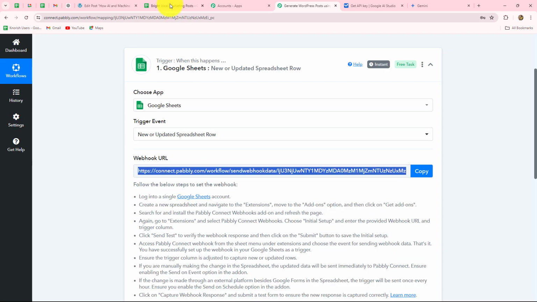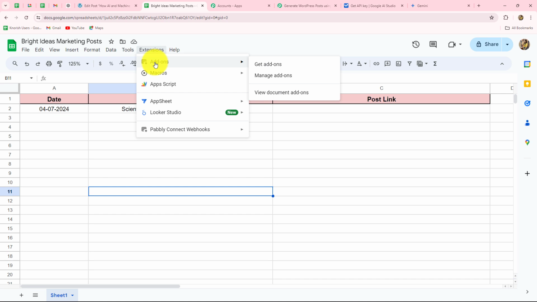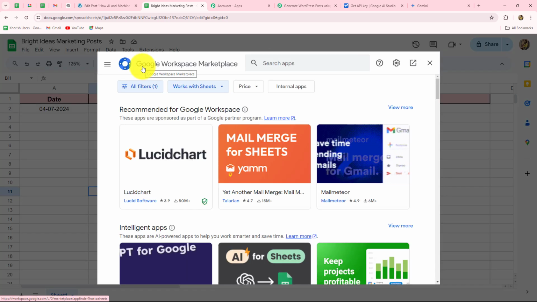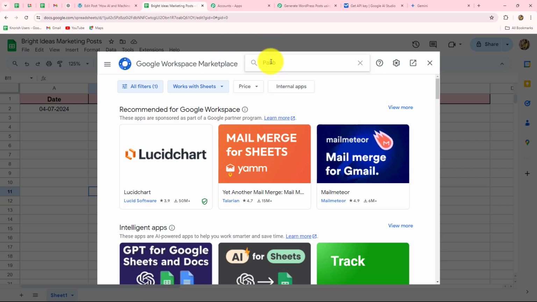I'm going to take you towards my spreadsheet, and we have to go towards the Extensions option given at the top. As we can see, there is an add-on option over here. We have to click on Get add-ons, and it has taken us towards the Google Workspace Marketplace. Here we have to search for Pabbly Connect Webhooks.